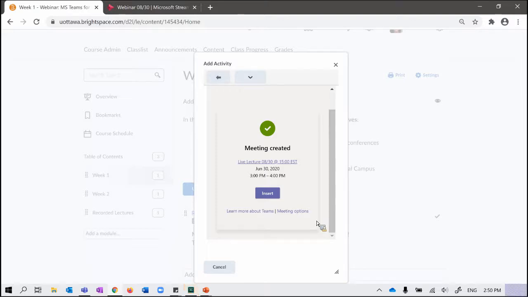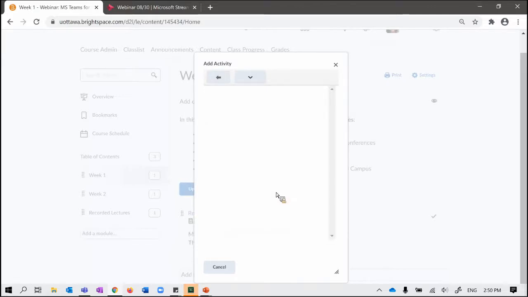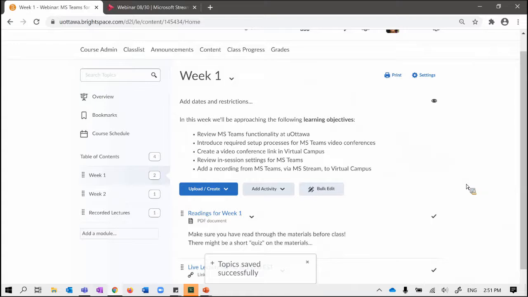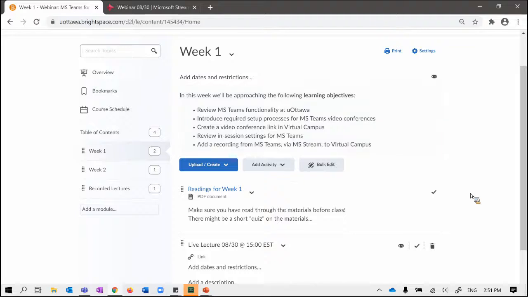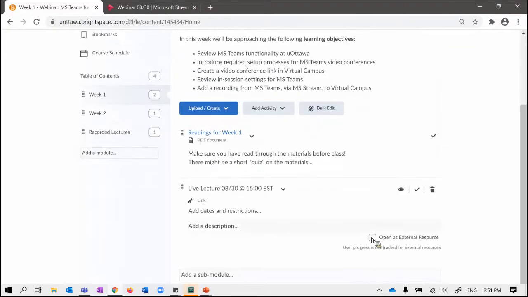So very important as I go through creating my meetings in the system, I want to make sure that I'm remembering to click on Meeting Options so that students don't have full access to be able to get into all sorts of trouble in the background. Once I've done that, I can then go ahead and click Insert, and that lecture link is now inserted into this course.